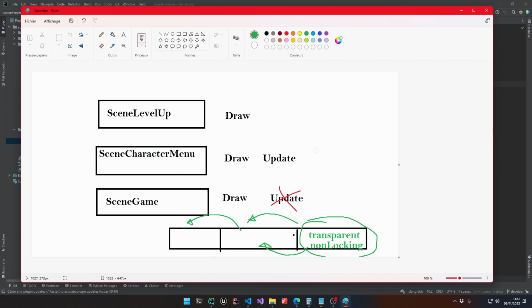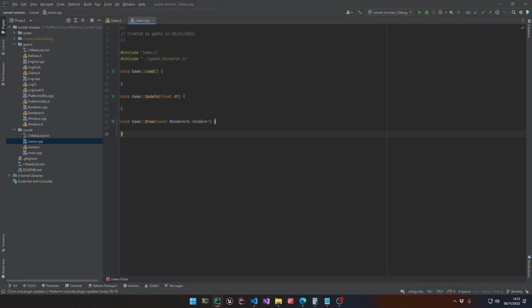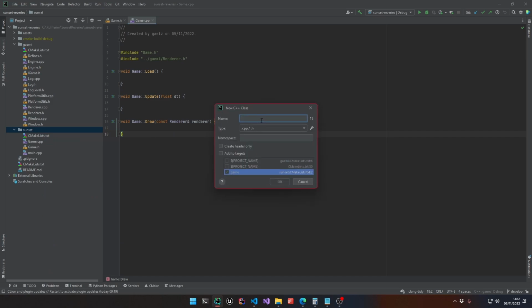So let's implement a system like that. First, I have to choose where I put this. I think I will put this in my game part, because this is a choice in a way a game should be handled. Maybe another game won't use a scene system. So yeah, I will put this in the game part and not in the engine part.